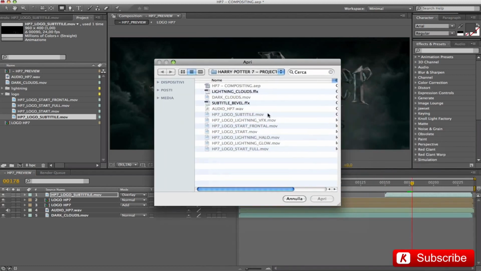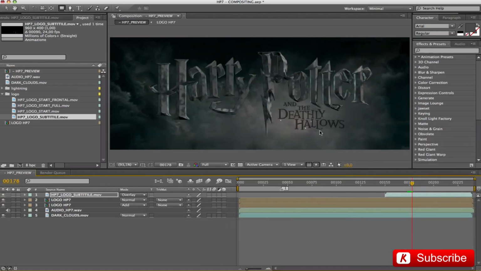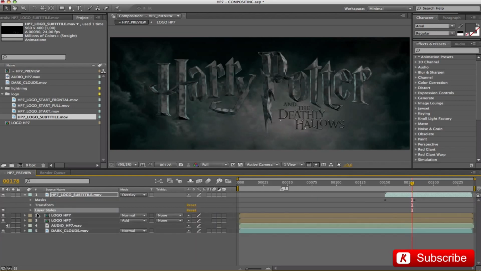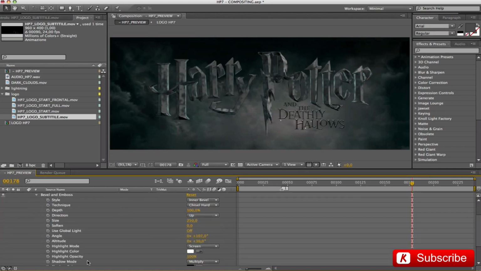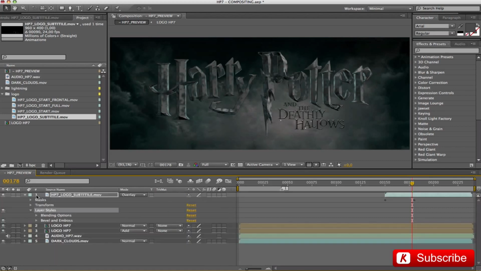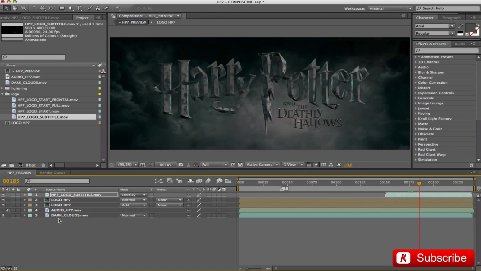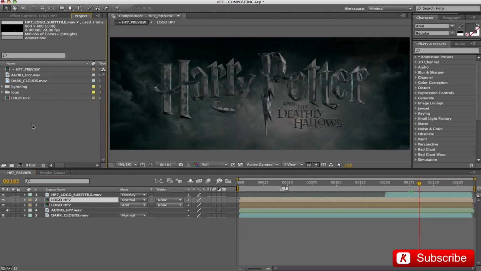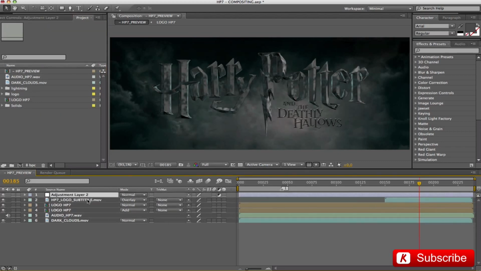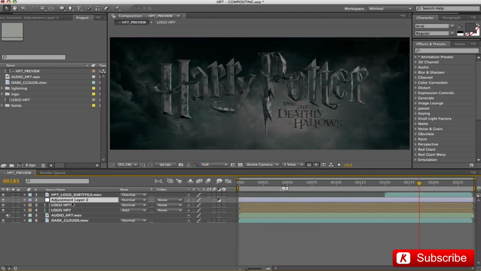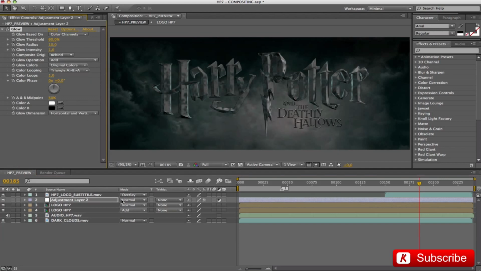We apply the preset to bevel in the folder. Very nice. This preset has a layer style ready to create the bevel. We add an adjustment layer and insert it under the layer subtitle. Insert a glow effect. Rename the layer Glow.